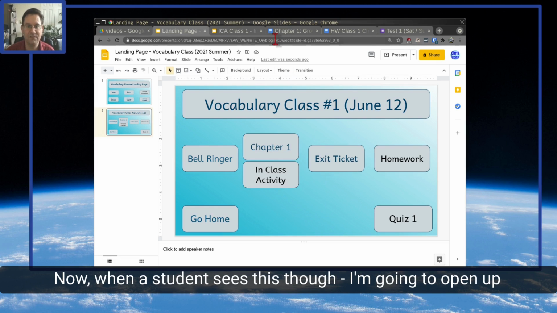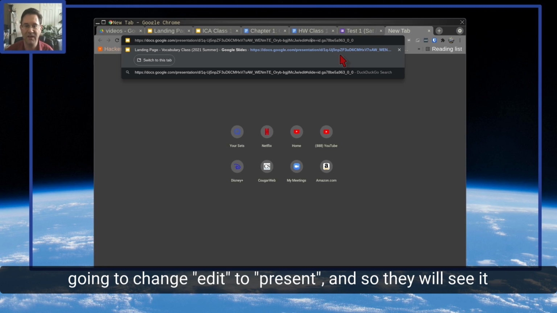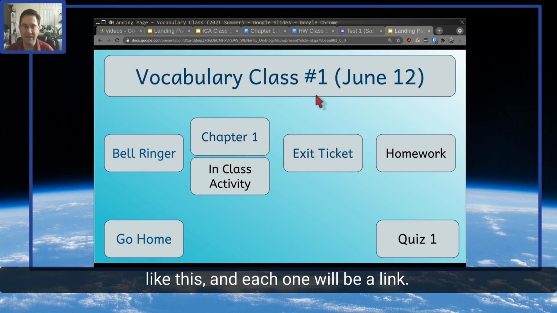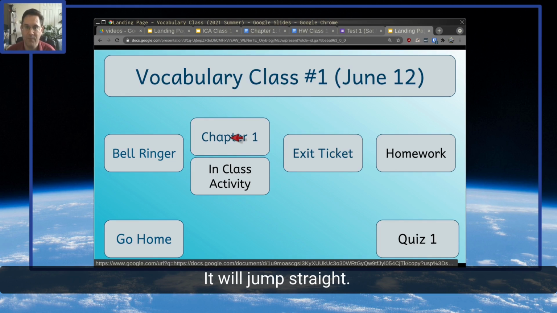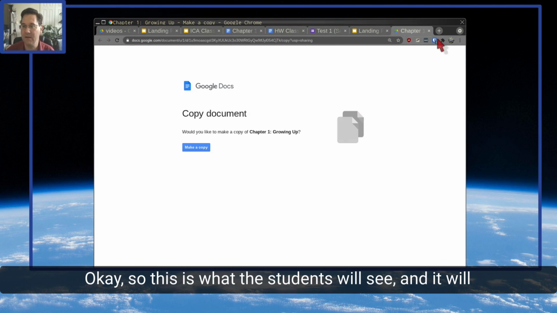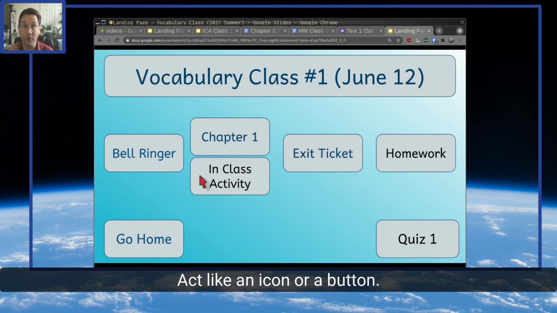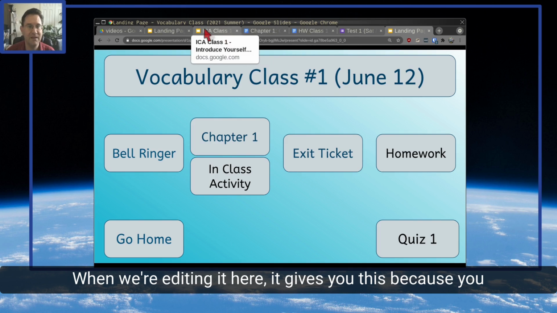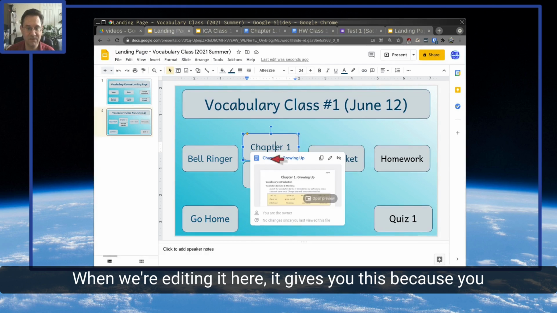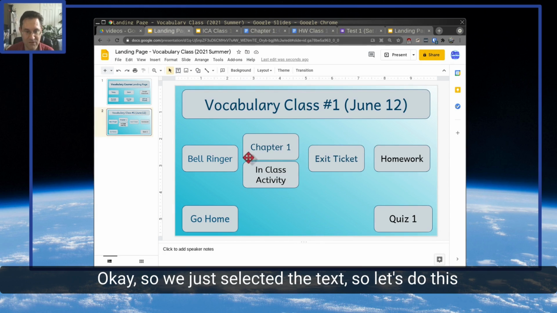Now when a student sees this though, I'm going to open up this. When I share this link with the students, I'm going to change edit to present. And so they will see it like this, and each one will be a link. When I click here, it'll jump straight to that document, and it'll actually ask me to make a copy. Okay, so this is what the students will see, and it will act like an icon or a button. When we're editing it here, it gives you this because you have to have options for editing or deleting or whatever.